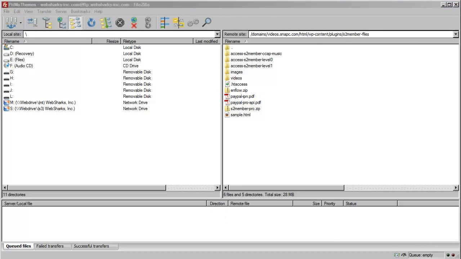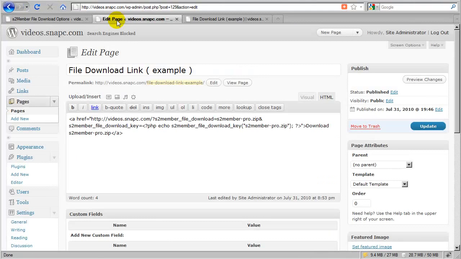Here's how we do that. I'm going to come over here to Edit This Page, and I'm going to change this link that is currently for s2Member Pro.zip. I'm going to change it to PayPal IPN.pdf. I'm going to change my download key to PayPal IPN.pdf. And instead of saying download here in the text for the link, I will just say PayPal IPN PDF. Okay, let's update this.